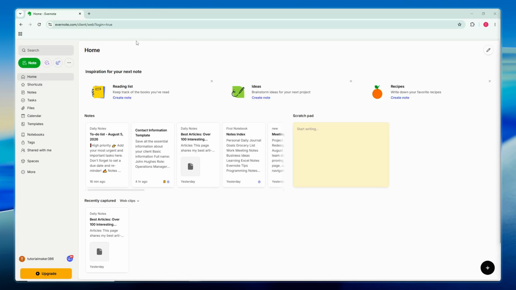Hey everyone, today I'm going to show you how to stop Evernote ads and unwanted email notifications. Without any further ado, let's get started.